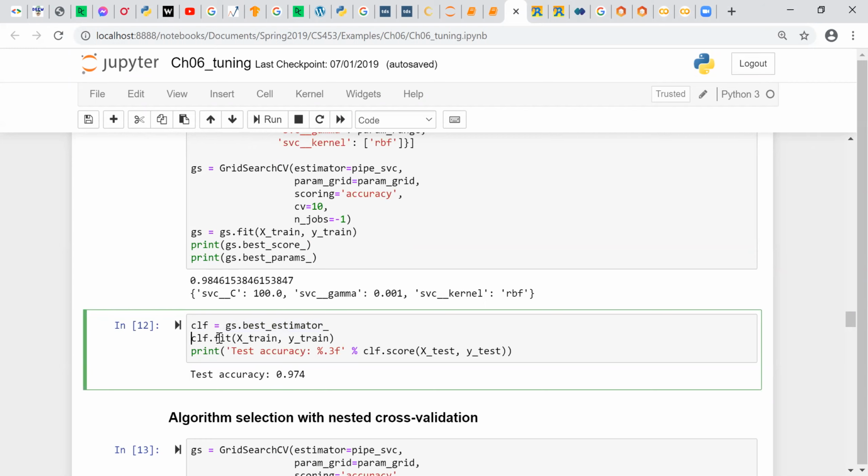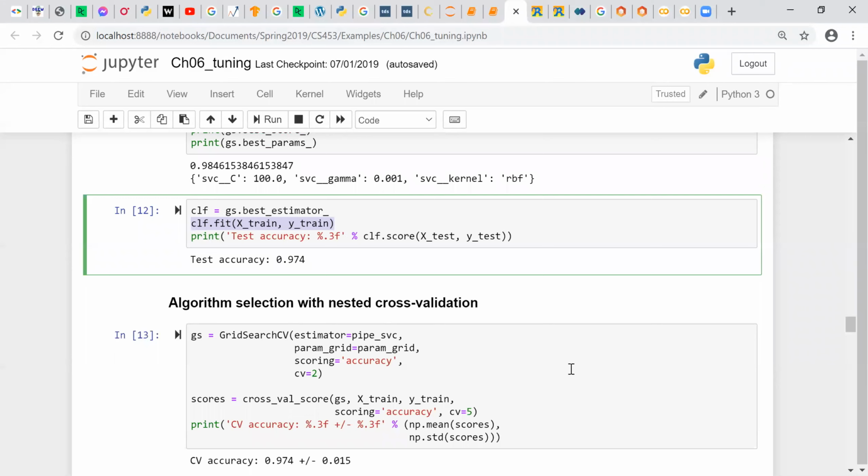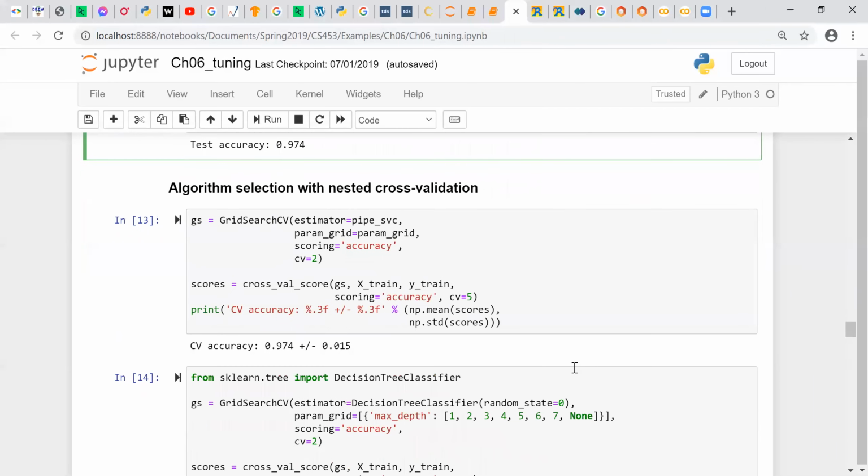And then you can next go ahead to train the model and do the prediction. So that's what we call grid search. Okay, and what the next one tries to tell us is we will go further. We do algorithm selection with nested cross validation. Nested cross validation. Okay, so what this means is, first we do grid search.